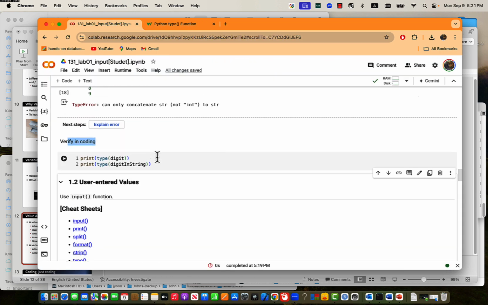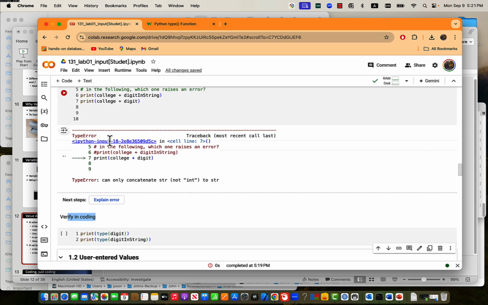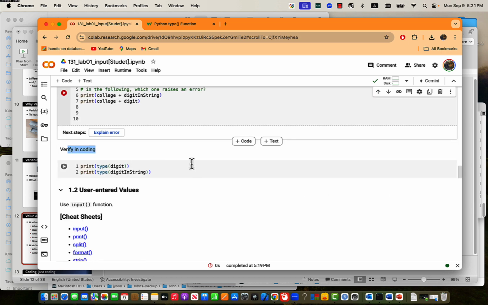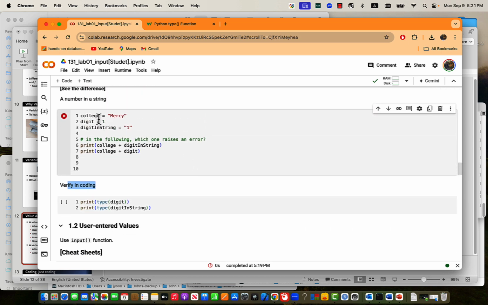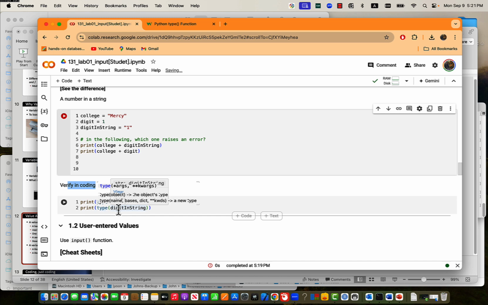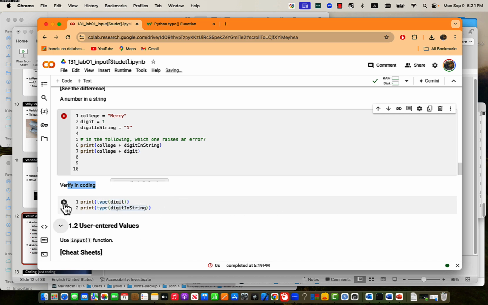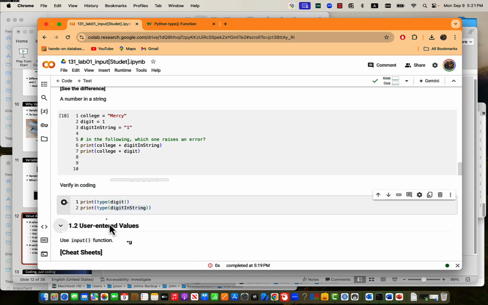Similarly here, remember that I had digit, so value 1, and digit in string, value 1 in the symbol string. So what is the type of those? I want to print the type of digit and type of digit in string. Let me run it. Therefore, we can see, hey, the first one is an integer. This is a string. This is a string. This is an integer. That's what it says here, right? Clearly.